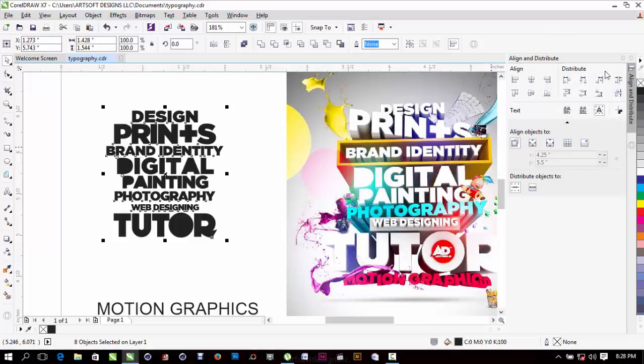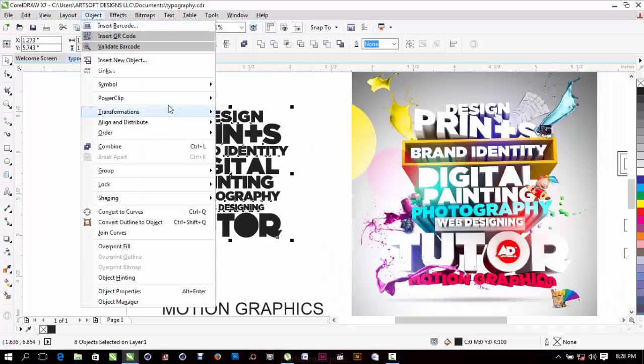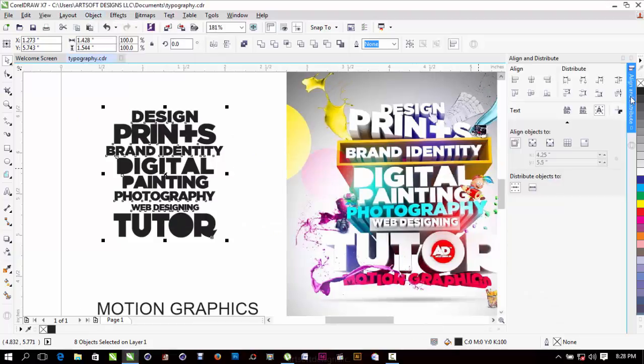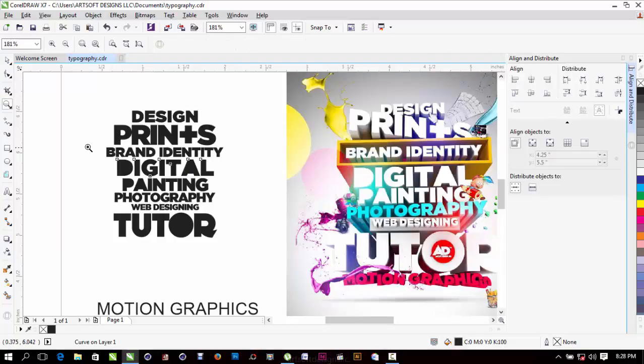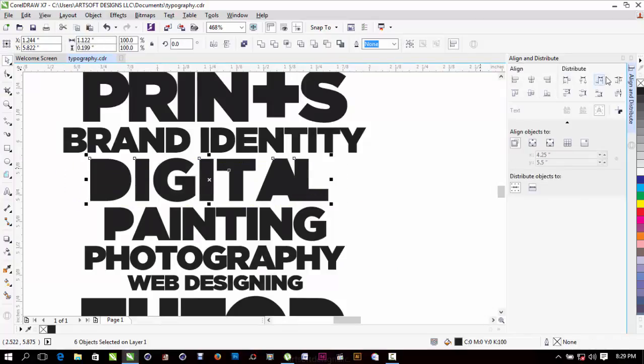So to get this, if you're using CorelDraw, you go to Object, Align and Distribute, then click on Align and Distribute. So I'm going to adjust the spacing vertically, something like that. So the digital is a little bit too spacious, so I want to reduce the spacing a little bit. Something like so.